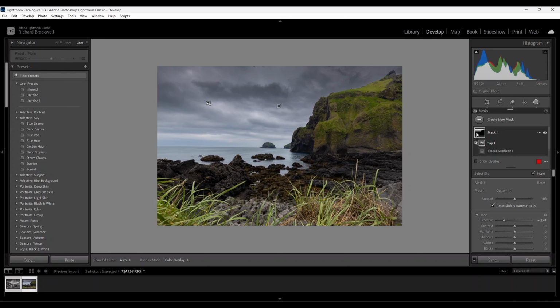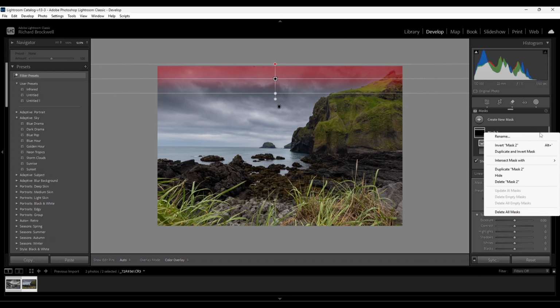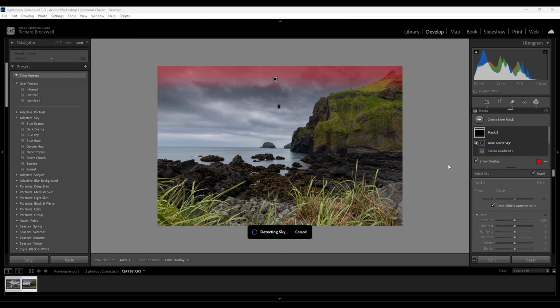If you want, you can use another linear gradient. Just click linear gradient, and if you want, you can just darken the very top part of the sky. But again, it's affected the mountain here. So what we do, on the three dots, intersect mask and select sky. And there we can reduce the exposure without affecting the mountain here. And again, we darken just the top part of the sky.